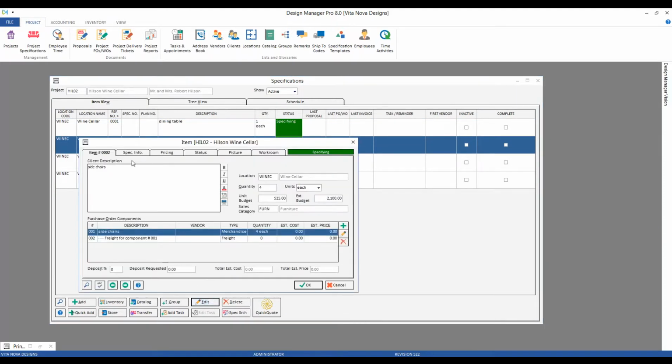All the budget information gets entered right on the Item tab on the right-hand side. And you can see that we have a quantity of 4, so we have 4 side chairs. The unit budget for each is $525, and the total budget would be $2,100, of course. Design Manager conveniently updates that information for you. So if I change the quantity, notice that the extended budget increases, or if I change the unit budget, it increases as well. And the reverse is true also. So if I change my extended budget back down to 25, Design Manager will do the math for us.